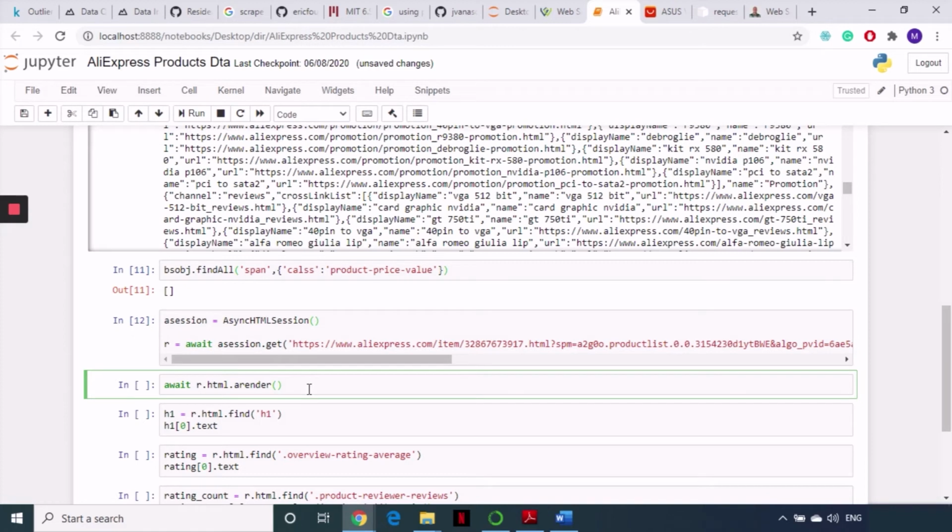So now I will send this async request. Once it's done, we need to render the JavaScript that we receive as we send the request. To do that, we have to call this method, .html.arrender. This was my request I have sent, so on this request I'm using await r.html.arrender. This is the syntax you have to write when using this library. This .arrender method will render our JavaScript, and after this is done, we will be able to access our elements. It will take some time to render all of the JavaScript.